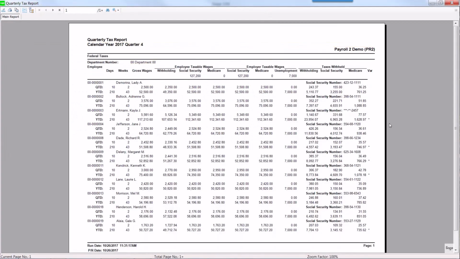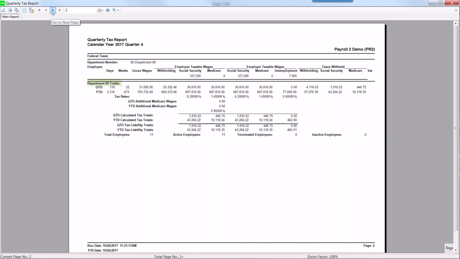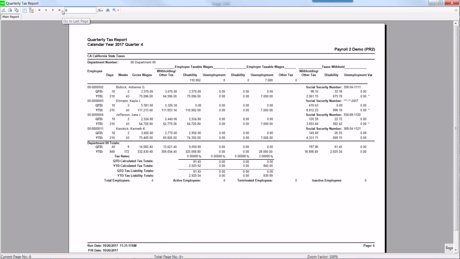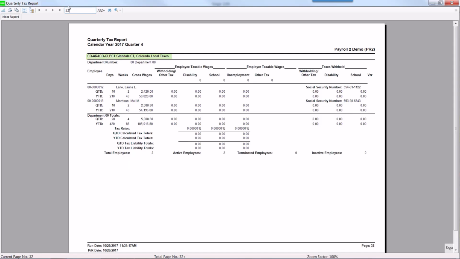If there is at least one employee with taxable tips reported, the tip information prints following the federal tax information. So as you can see here, we're seeing our federal, and since we're using departments, we're seeing it on a department by department basis. And at the end of each department, we'll have department totals. So the federal information will all print first, then you'll have your state information. So here's an example of one of the state, and again this would be by department. And then if you have local information, that would print as well.